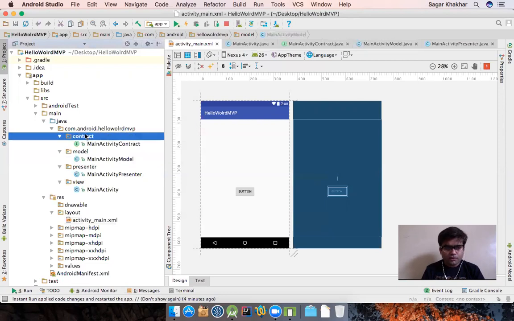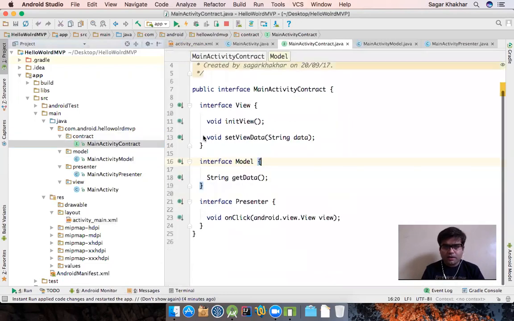Now contract. What is a contract? Basically, a contract is a set of well-defined rules for all three classes. You need to create an interface that you can name whatever you need. I have named it on the basis of the activity. My activity is main activity, so I created a contract for it, named main activity contract. Now create a view interface in that, as well as model, and last one presenter.